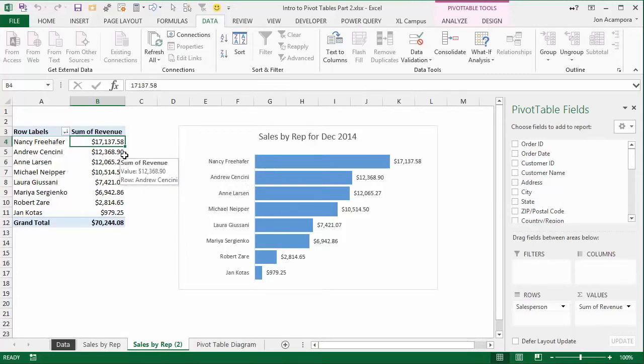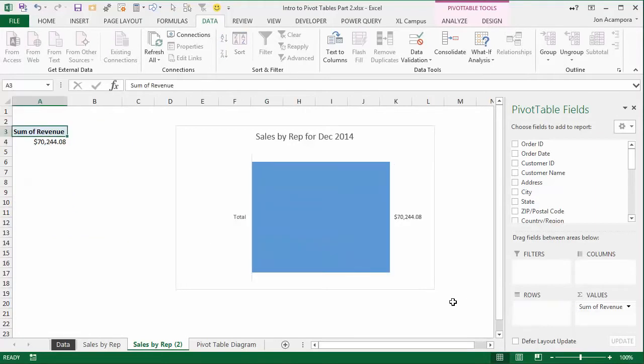So now I want to see a report that shows my sales by product category. So I'm going to go ahead and remove salesperson out of the rows area here. And you'll see that's updated the pivot table. So now the only thing in the pivot table is the sum of revenue, and that shows up here and in our chart as well.